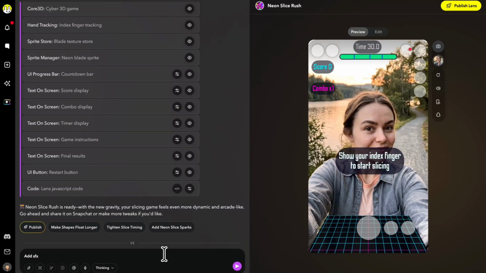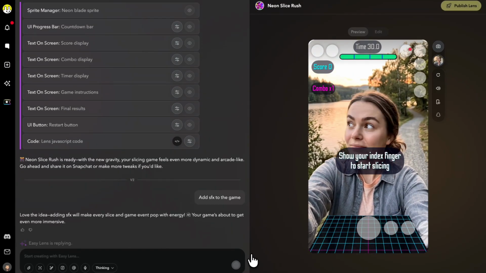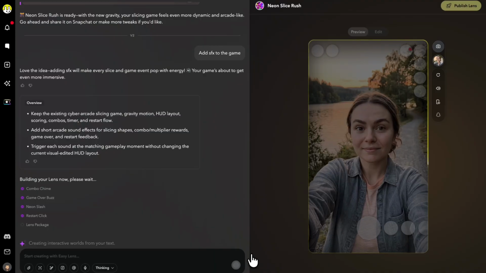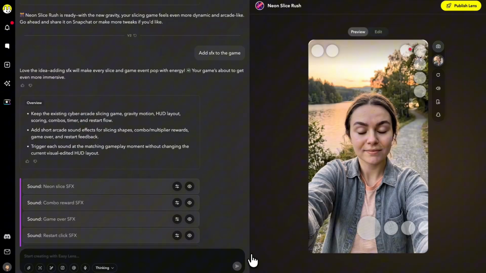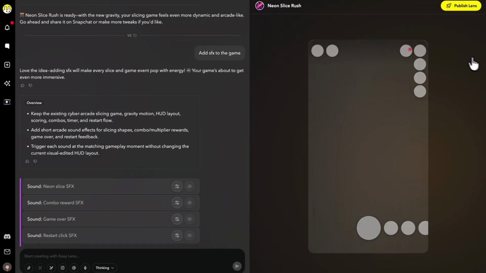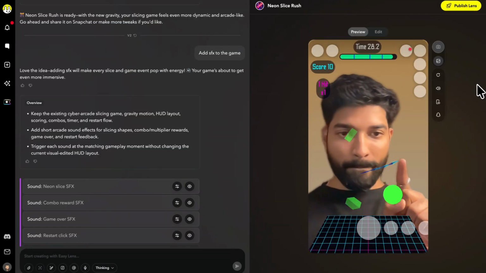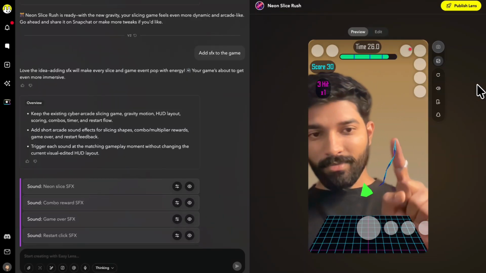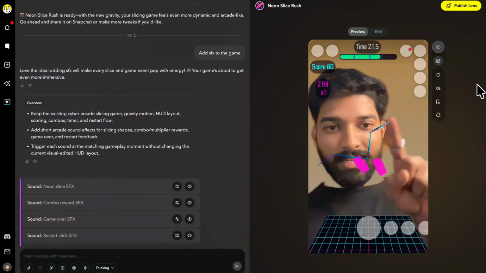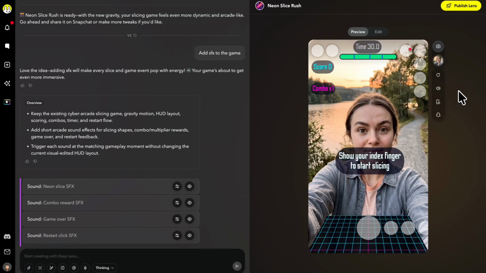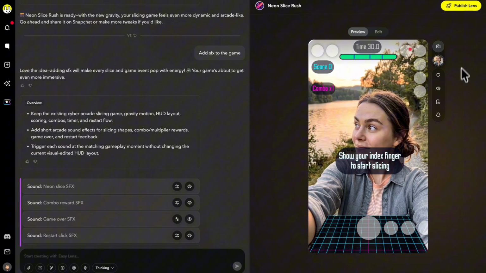Let me switch it to one of these models. As a final touch, I'll ask it to add sound effects. I'll click on send. Okay, it looks like it has added sound effects. Let me switch it to my webcam view and hear the sound effects. Nice. I'm happy with how this looks and works. Let's publish it so anyone on Snapchat can play it.